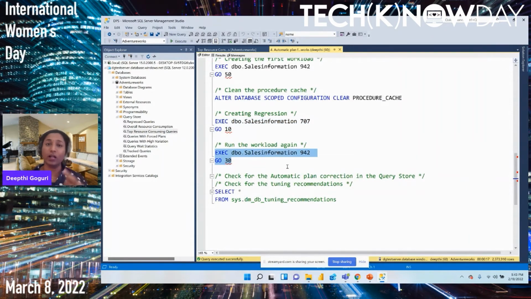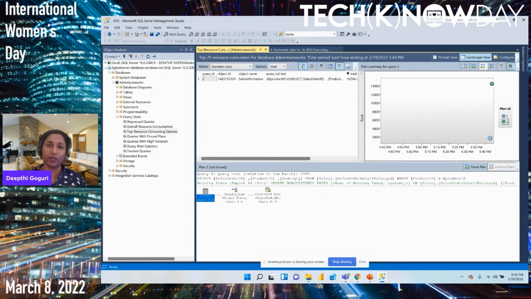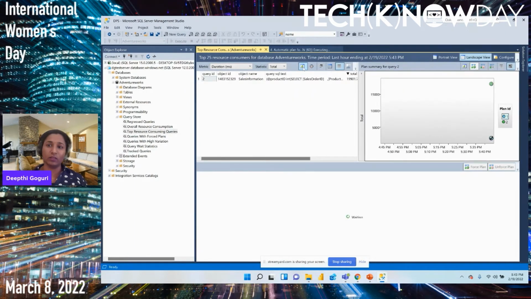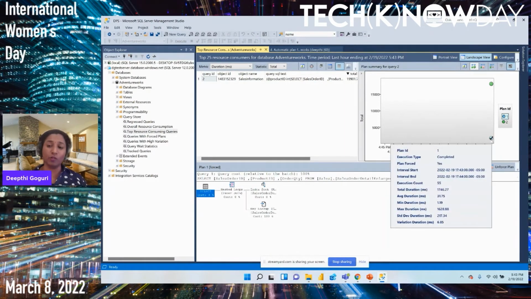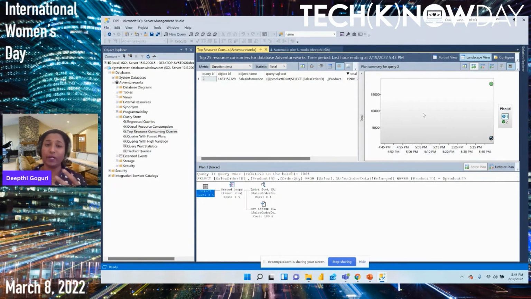Now let me go ahead and run the previous workload again because we want to clearly see the regression. I'm executing that and refreshing. If you see here, I did not force any plan, but the plan ID 1 is currently being forced. It happened automatically. I did not make any changes. That's how the automatic plan correction works.